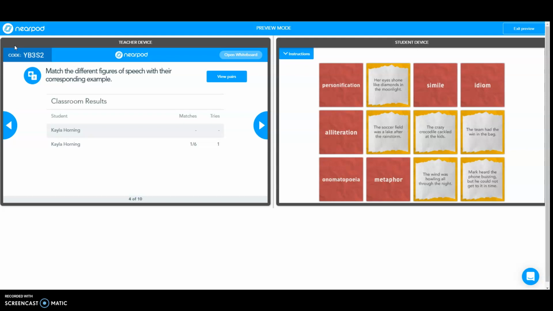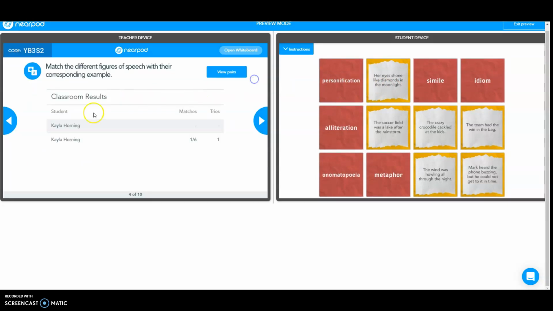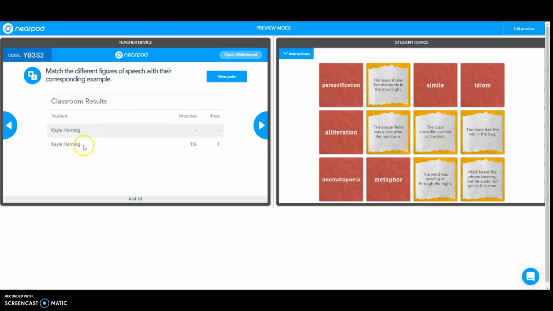So first, let me go ahead and show you just an example. So this is what my device would look like. I'd be able to see the activity that we're doing. So this is figures of speech. We match the term with the definition. I can see what pairs they're supposed to be doing. And then I can see the students, how many matches they've done, how many tries, how it's going.